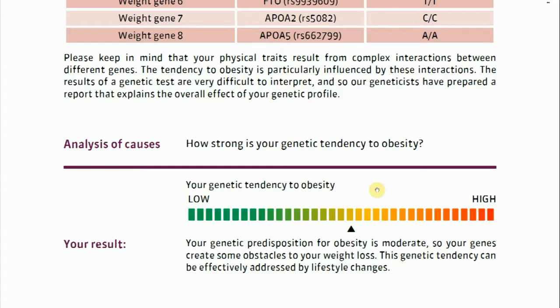So some people have a low genetic tendency for obesity, which means that in case your arrow is in this position, your genes would give you the best chances to have optimal body weight and maintain it. It's only your lifestyle that's the problem. So that's good news, because your genes don't make it difficult for you, and you just need to change your lifestyle to suit your genes to be able to lose and maintain weight.